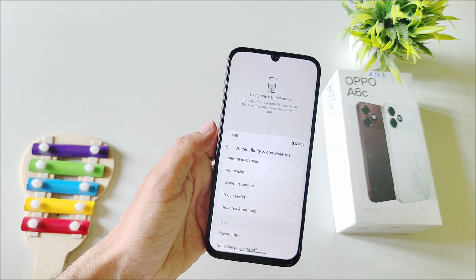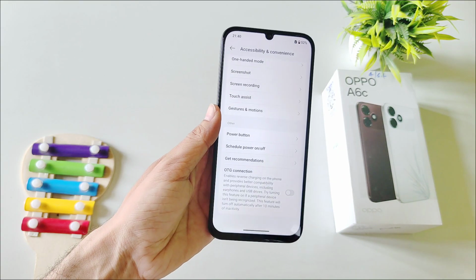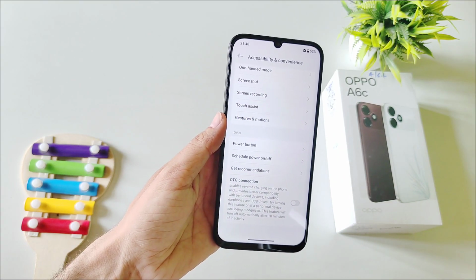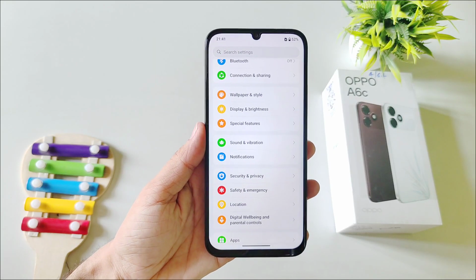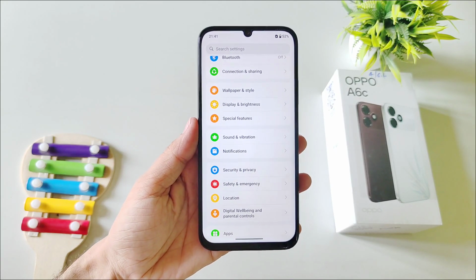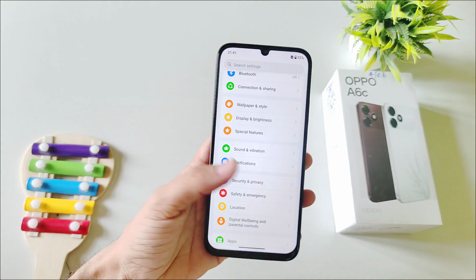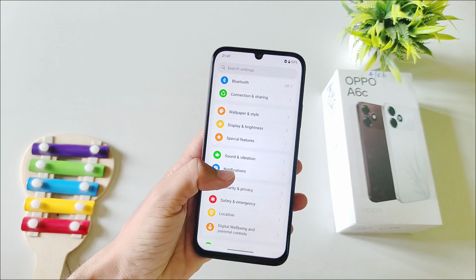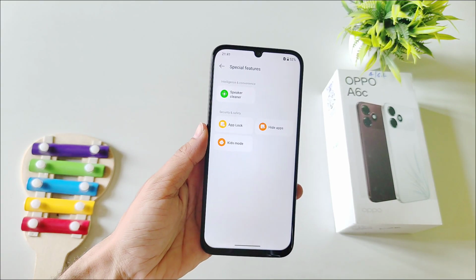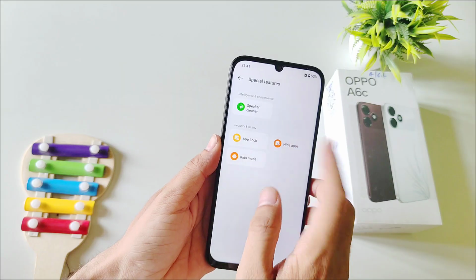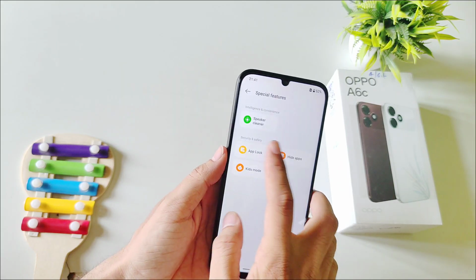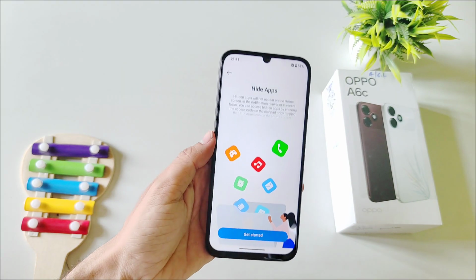And if you want to exit this, then simply tap on the blank area like this. Now it will exit the one-handed mode. You can hide your apps and you can also lock your applications, and you don't have to download any third party for that. Open your settings, select special feature. From here you can hide your apps, and from the app lock you can lock your applications.